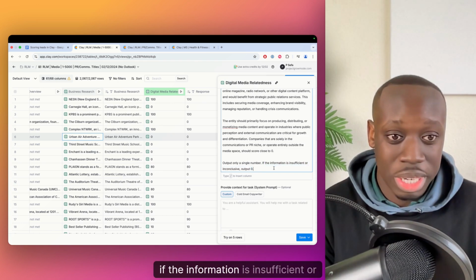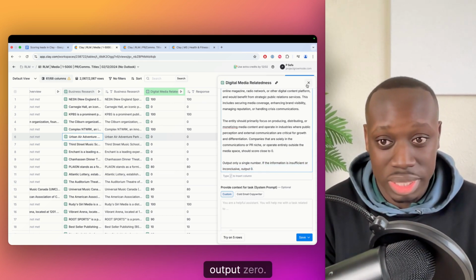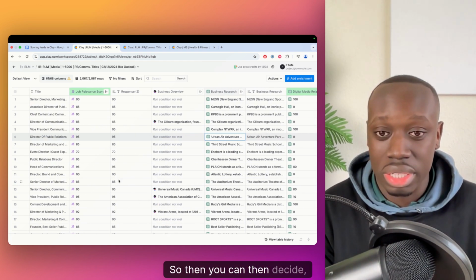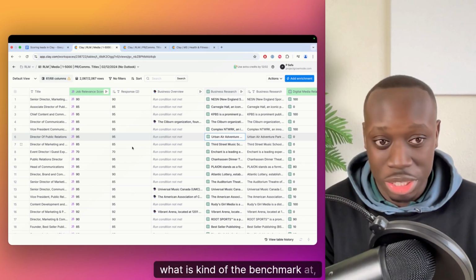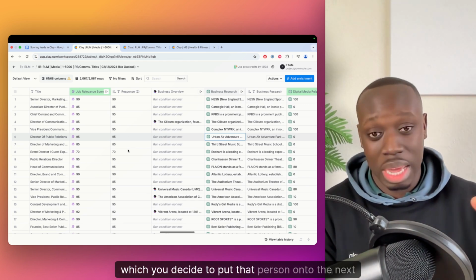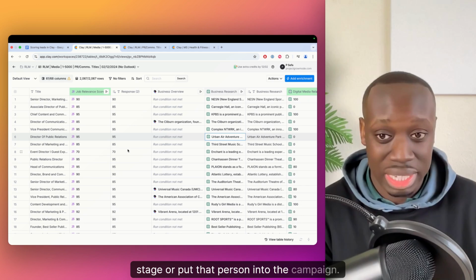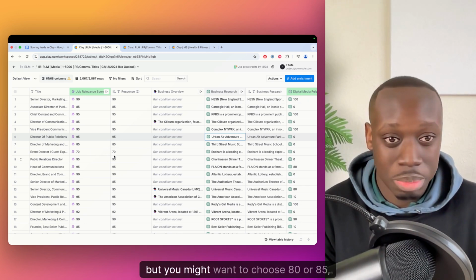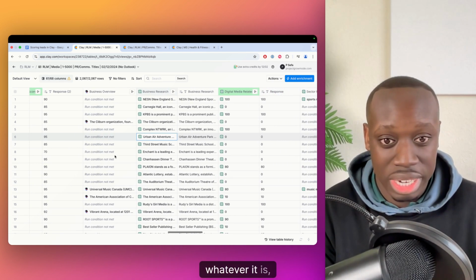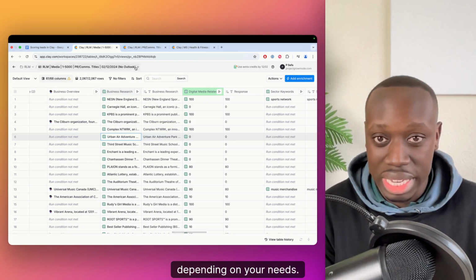And again, if the information is insufficient or inconclusive, output 0. So then you can decide what the benchmark is at which you put that person onto the next stage or into the campaign. Generally, we use 70, but you might want to choose 80 or 85, whatever it is, depending on your needs.